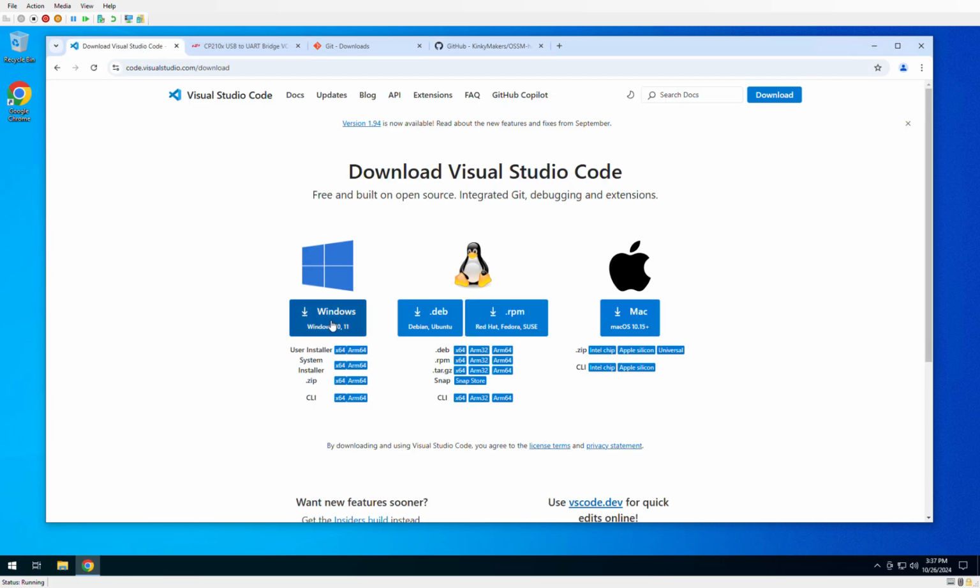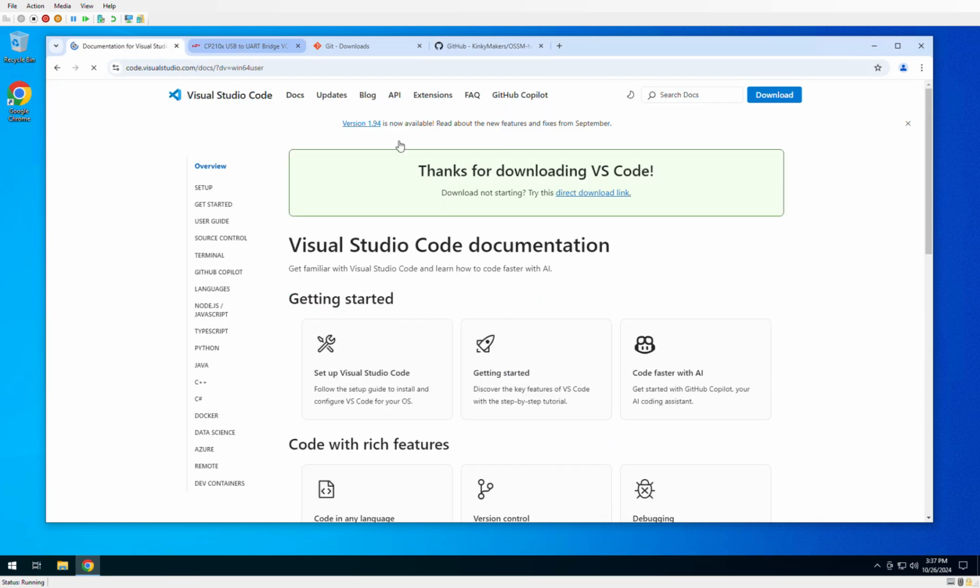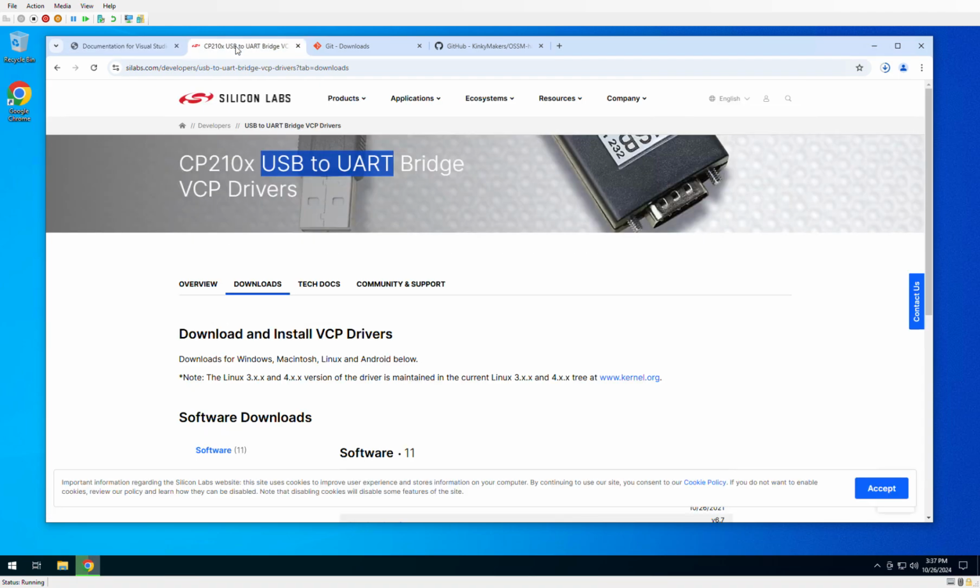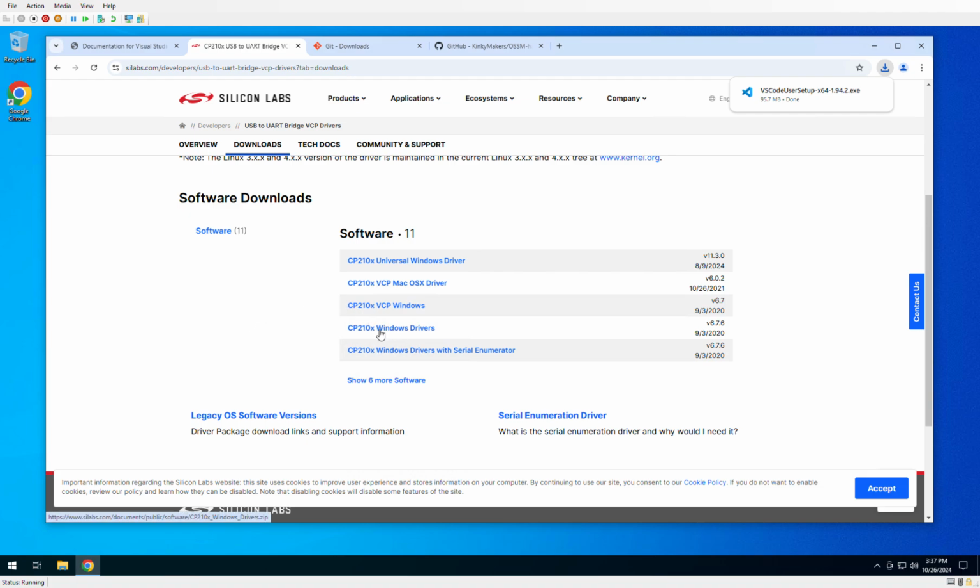One's Visual Studio Code. One is the USB driver for the board. This is the correct one to select at the time of this recording. The Windows drivers. And you'll need Git.